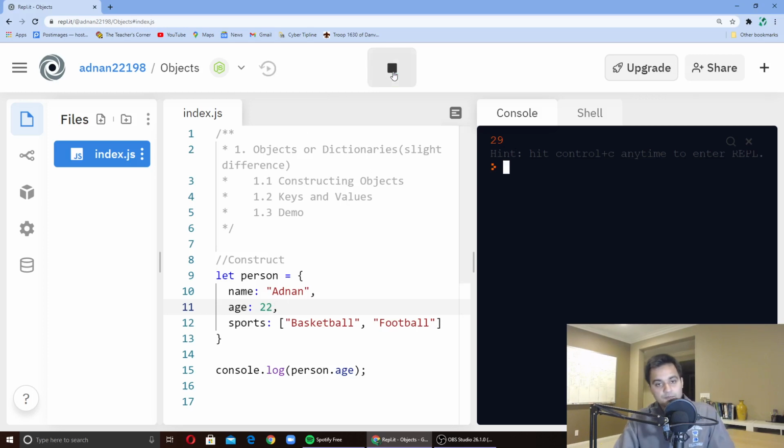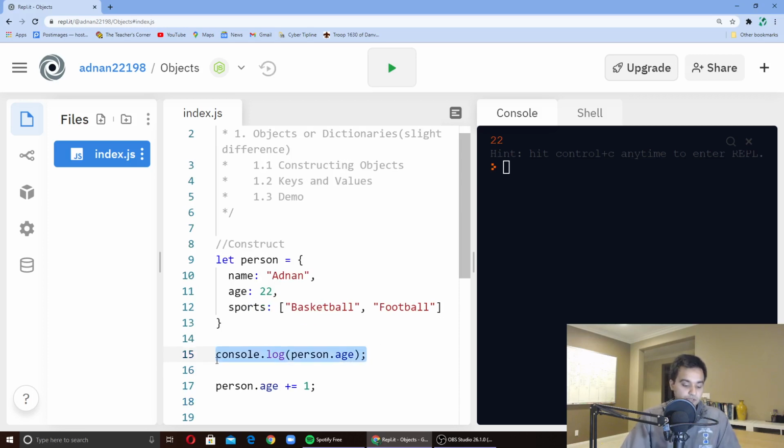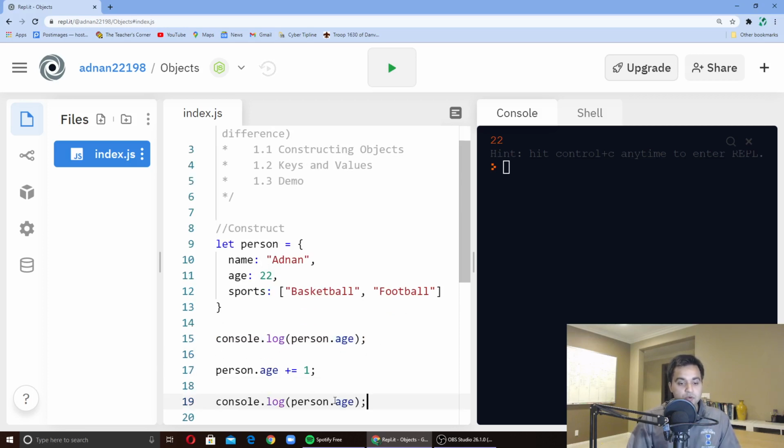So I'm going to keep it there. Okay, and let's say it's my birthday, I want to increment it. So what I can do, I can just say person.age plus equals 1. And then let's see what happens after that. In fact, I'm going to print the whole object so we can see it in its entire view.